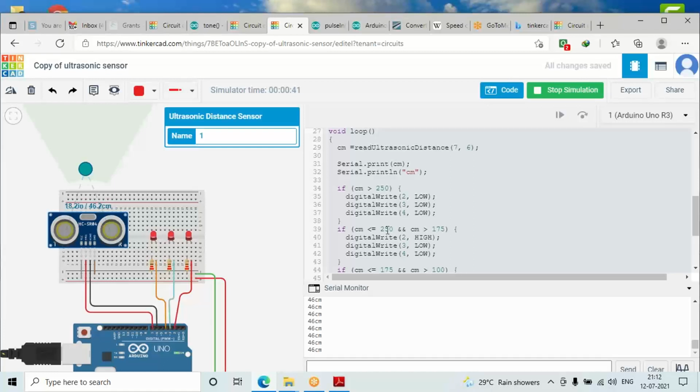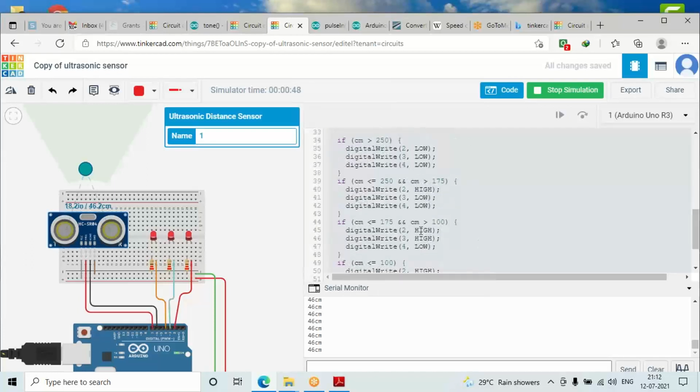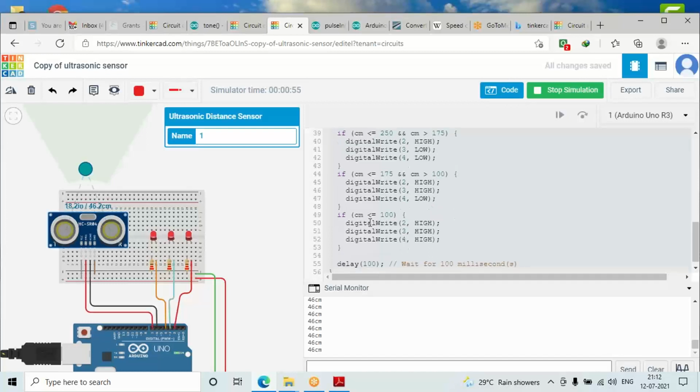If the value is between 250 and 175, we are setting pin 2 as high. Similarly, if it is between 175 and 100, we are setting pins 2 and 3 as high. And when the centimeter value is less than 100, all three of them are high. Clear? Getting my point? I hope this part is clear to all of you.